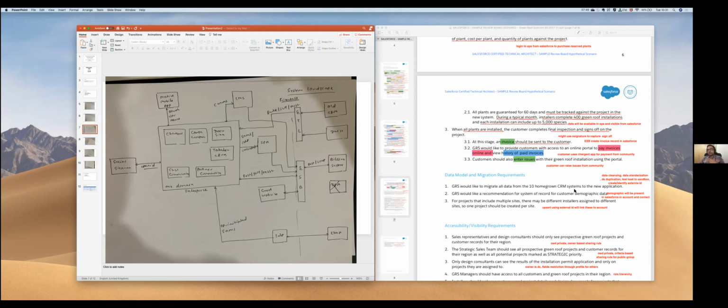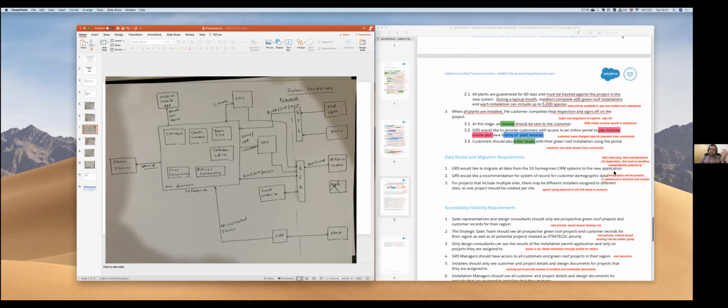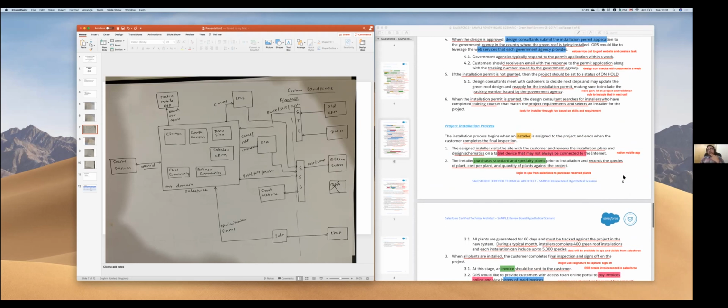But here it is mentioned that it is directly going to the customer, and then my sales rep needs to check with the customer whether they have received the permit ID or not. And that's why I went with the task. Can you please go to that requirement?